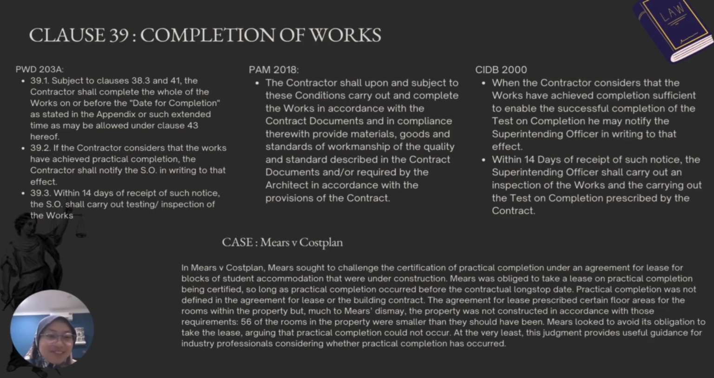Thank you, Serena, for your explanation from clause 33 until 38. My name is Serena Adlin, and today I'm going to talk about clause 39 until 44. So, for clause 39, completion of work.